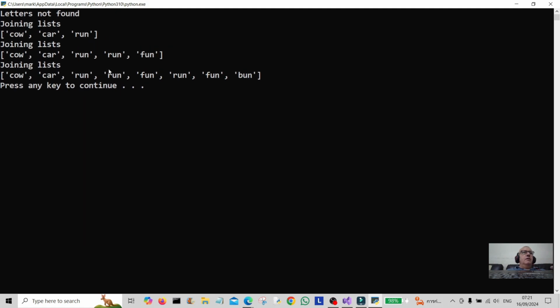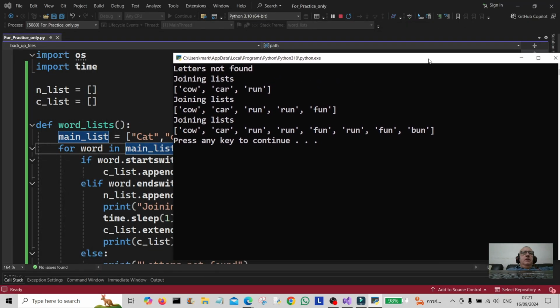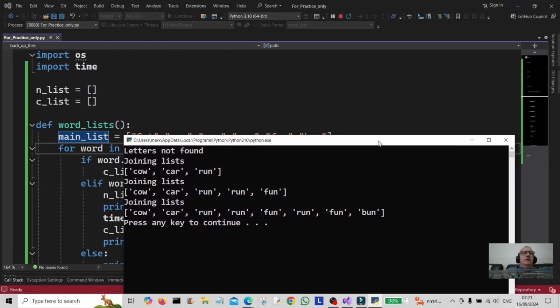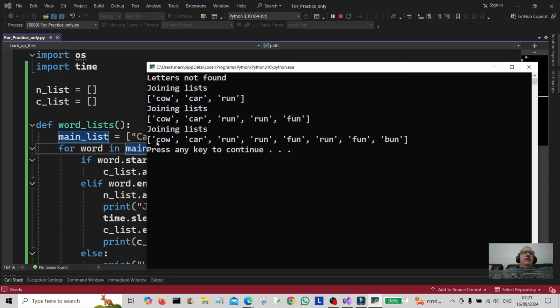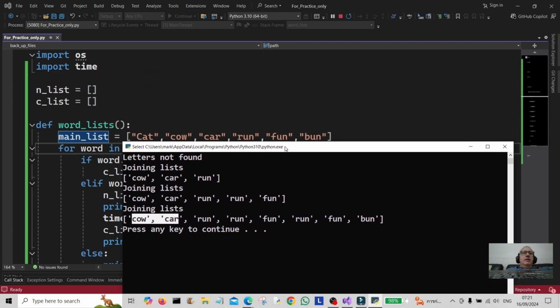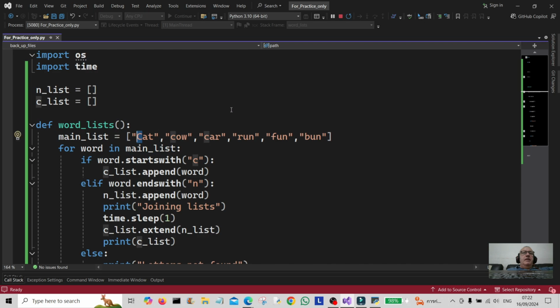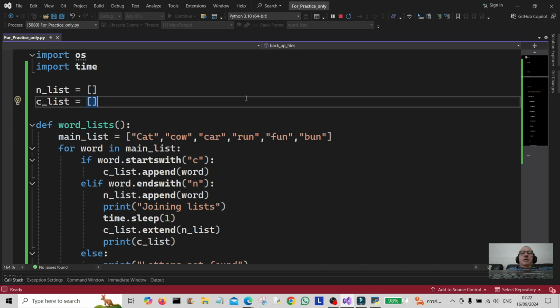Okay, there we go. So we've got the lists. And you'll notice on C list we've got cat, cow, car. So it's only added cow and car here, and the reason being is cat at the top here is uppercase, so that's the reason. Anyway, that's just about it.